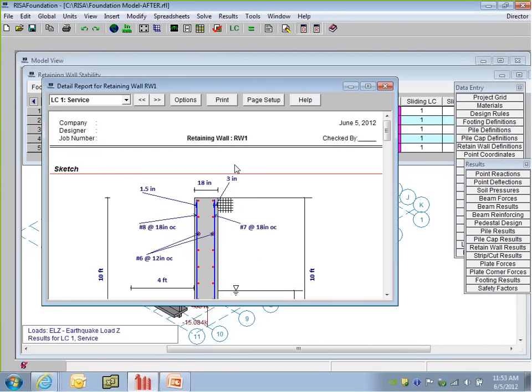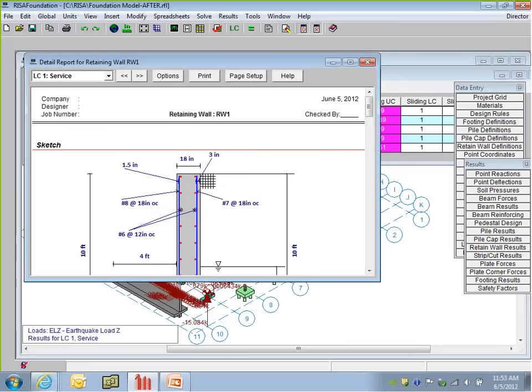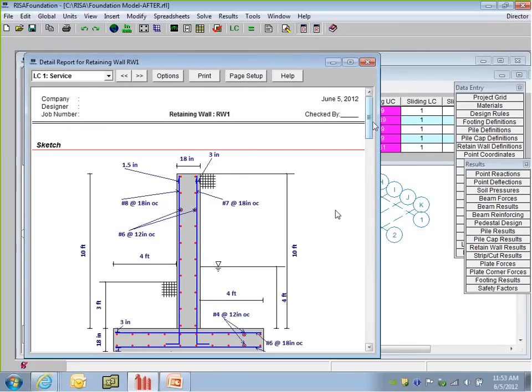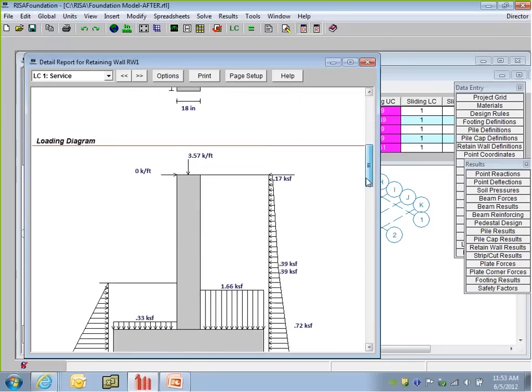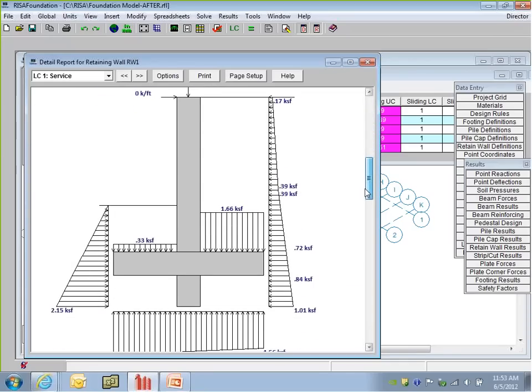So I'm going to jump back into my retaining wall here. I'm going to open up my detail report real quick. So you'll see it's very similar to what we had in this previous wall. This one here we've got listed just like we saw before, giving us a breakdown of the loads.